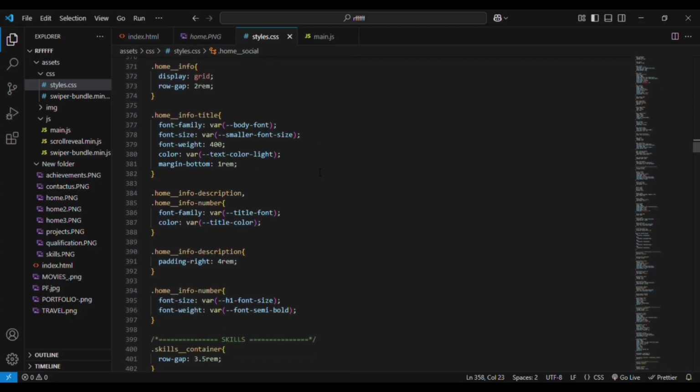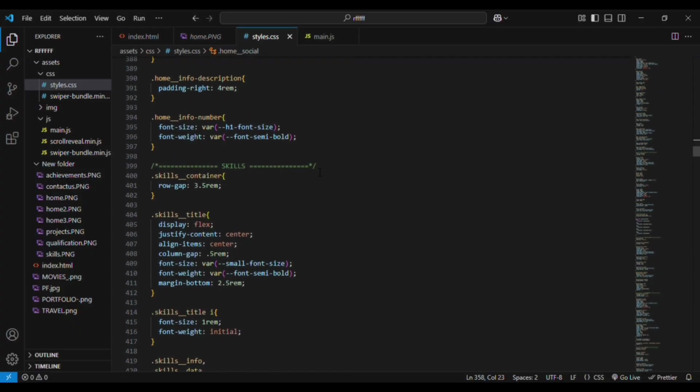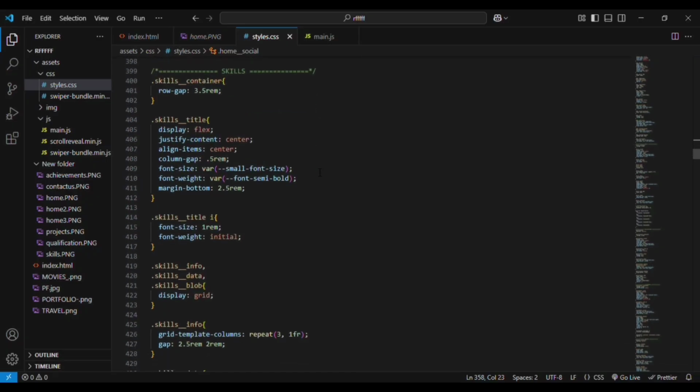Then we have the home info. For that we are using display grid for the students. For the home info title, we are giving the font size and font weight, and the description info number. Then we will add the value and font weight. Then we can go to the next section, that is the skill section.